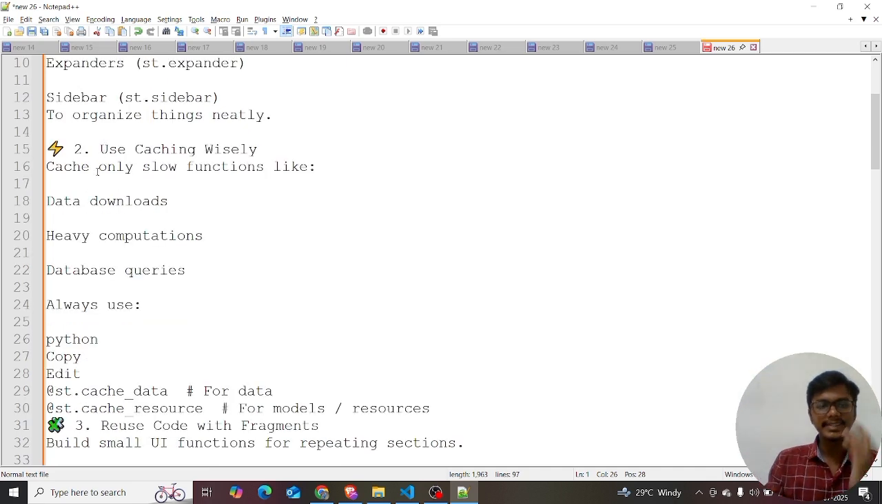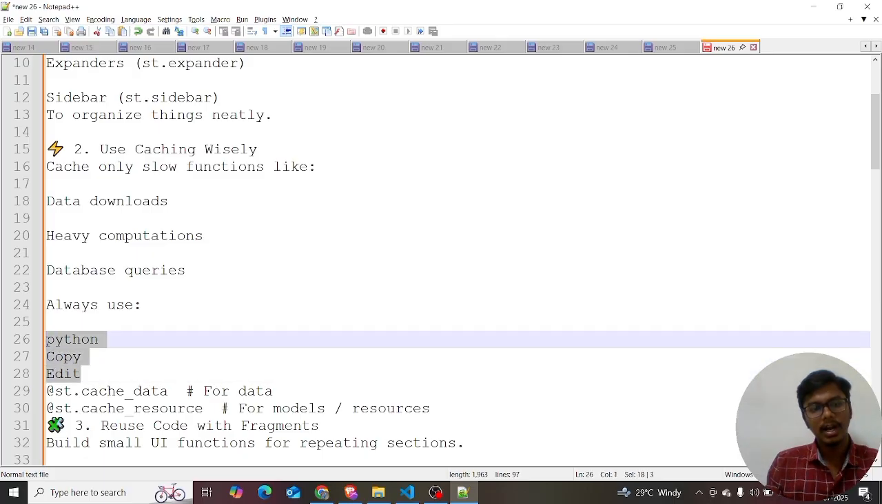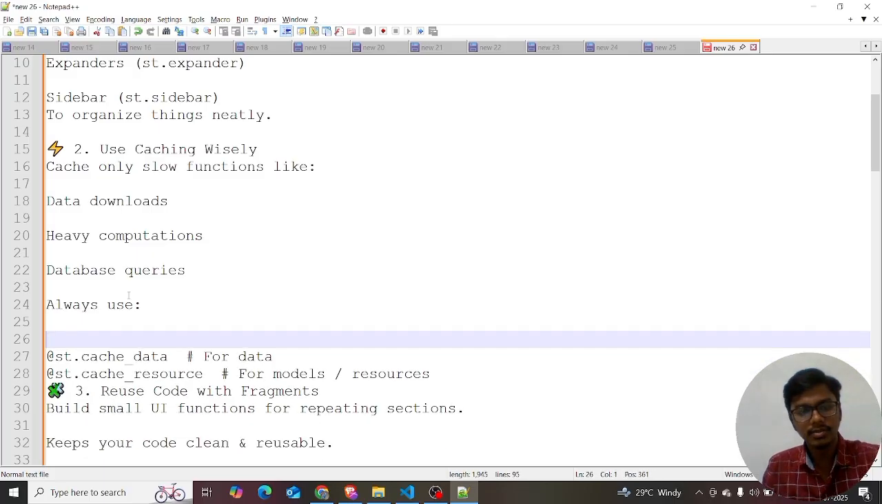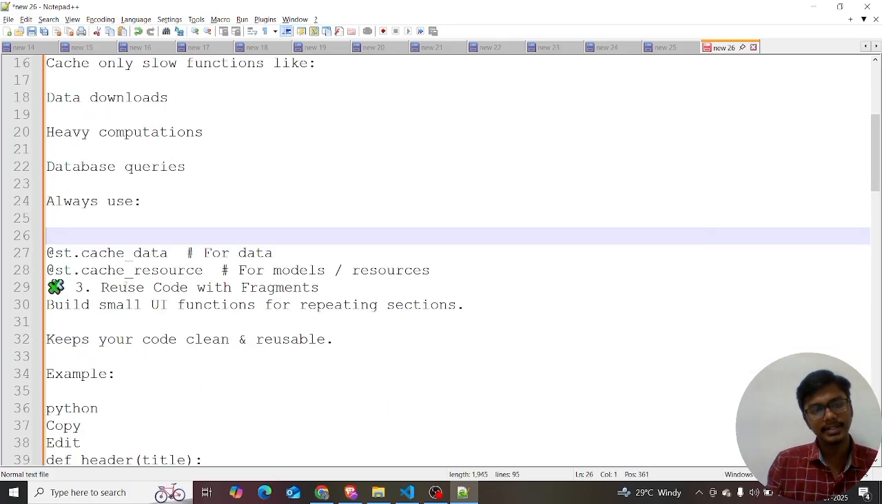Use caching wisely. Cache only slow functions like data downloads, heavy computations, and database queries. Always use caching, the st.cache data. It will automatically cache the data.